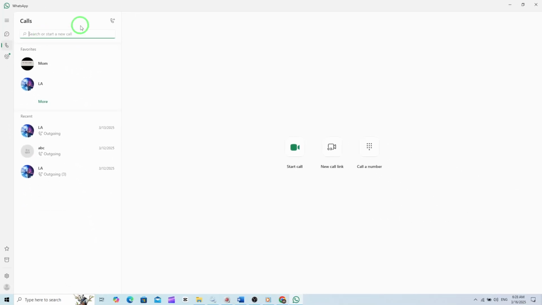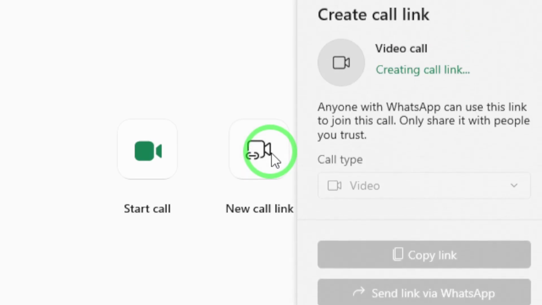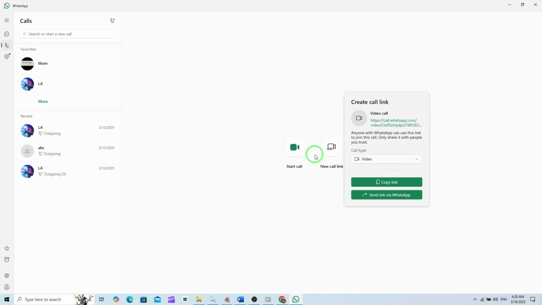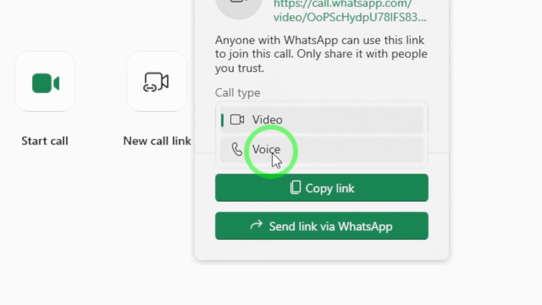Next, click on the option labeled New Call Link. This feature allows you to create a link for a voice call that you can share with others. After clicking, you'll be prompted to choose the type of call. Select Voice from the drop-down menu.